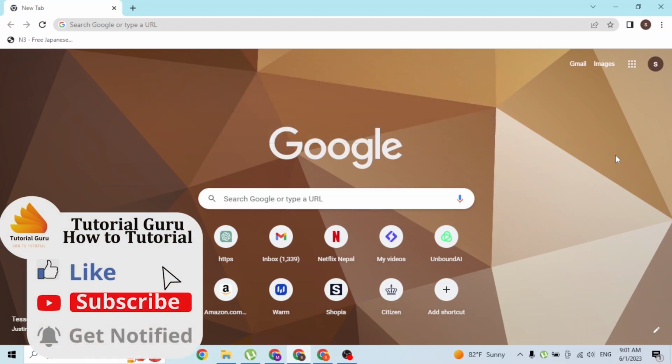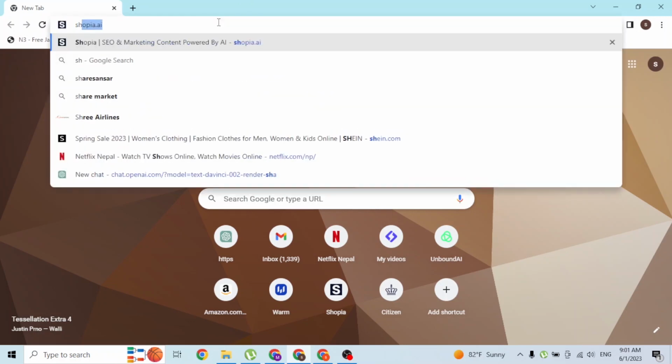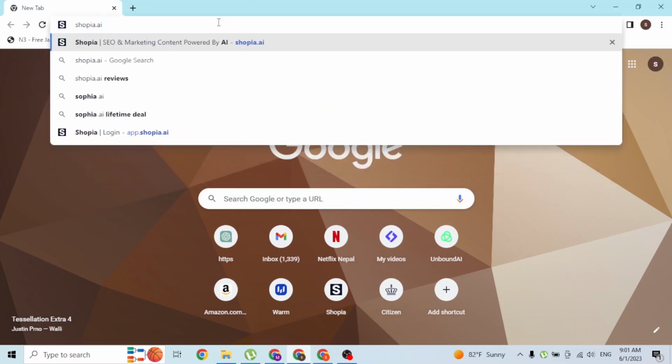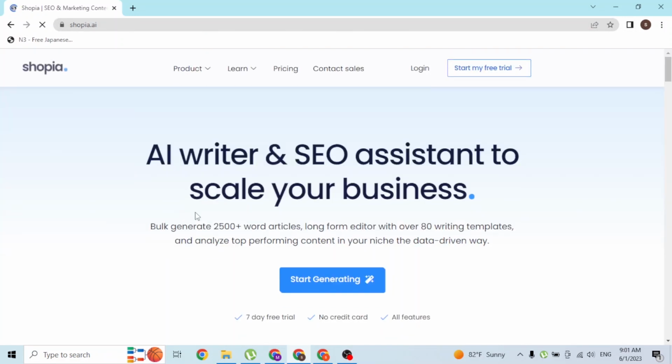Now to register an account on Shopia AI, first open up your preferred browser, as I have already opened Google Chrome. And on the search bar, click over there and type in the address shopia.ai and hit enter. And then you will be directed to the home page of Shopia AI over here, guys.